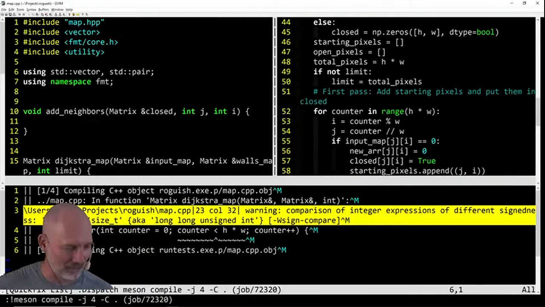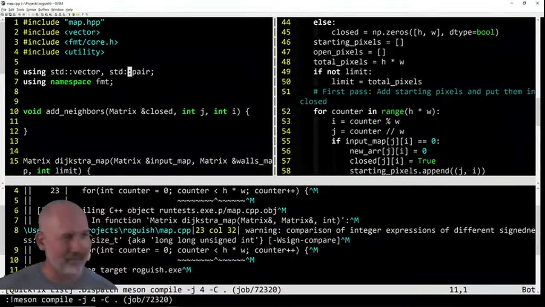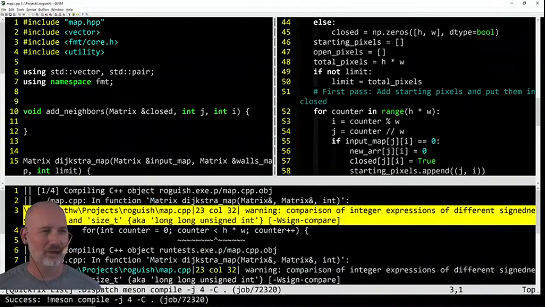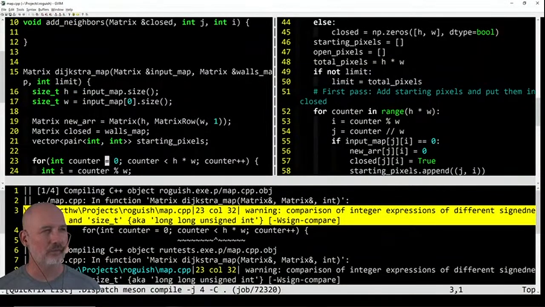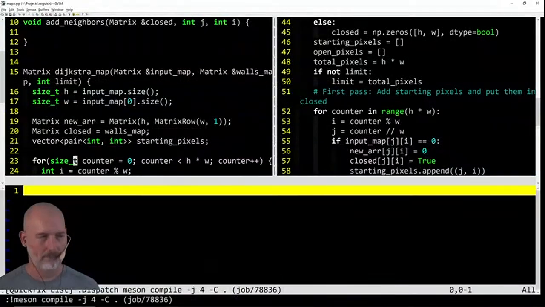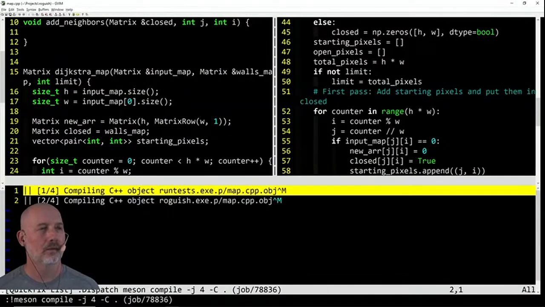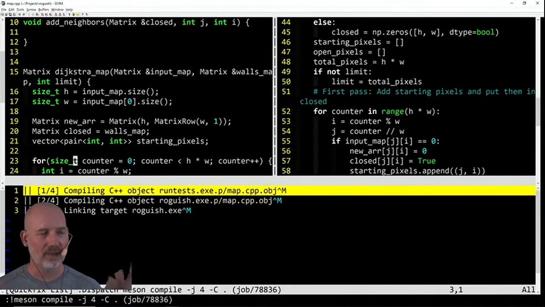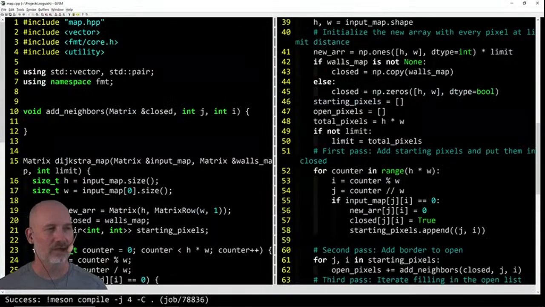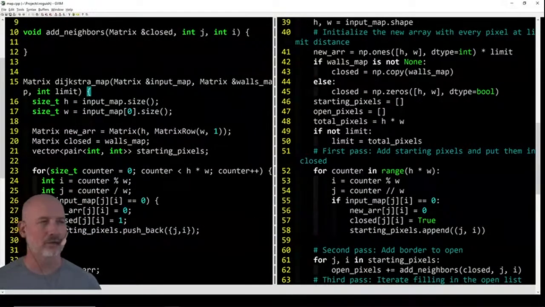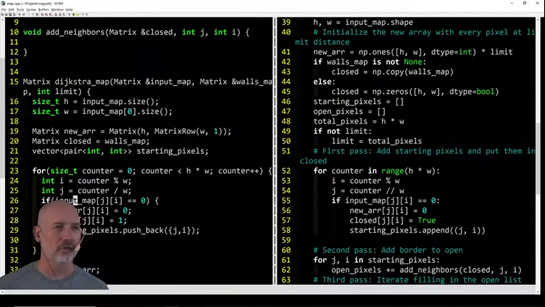No, I use an A10 Mini Pro because my computer was too weak. Comparison of integers. Yeah, we should make this size_t. I wish they had a type of like big enough number, where I don't care, whatever, it's a number. It's like an integer, but don't care about the size, just make it work.